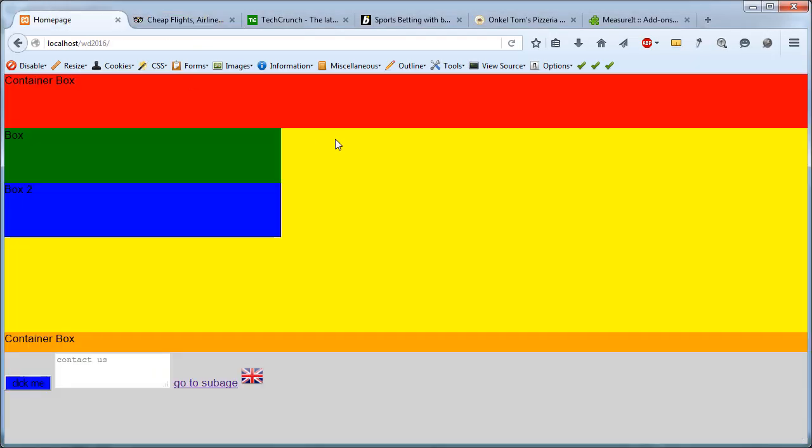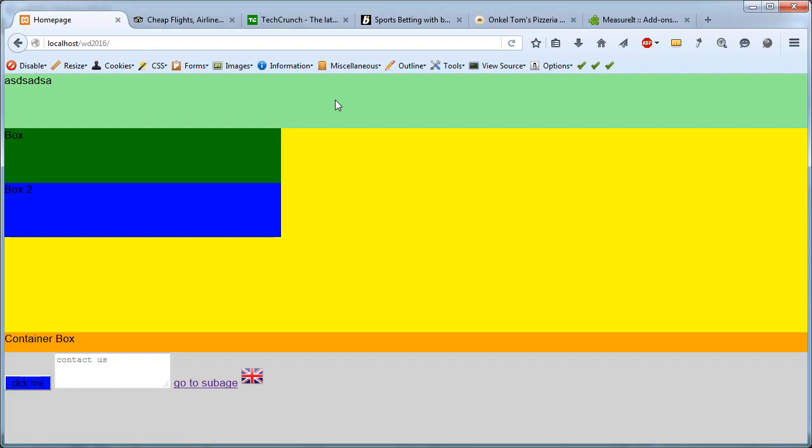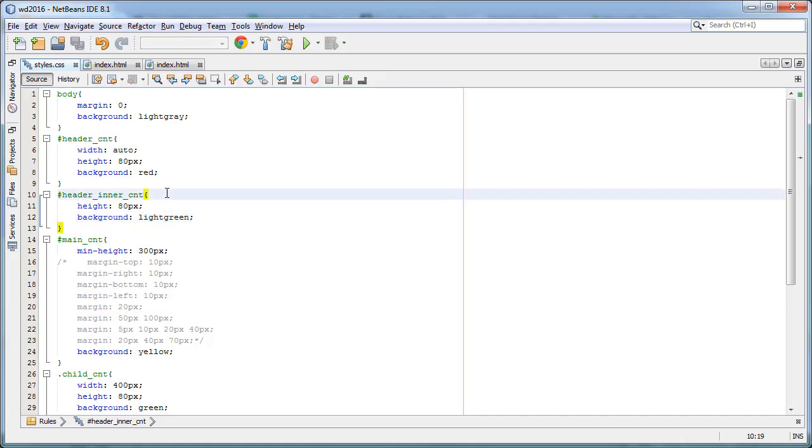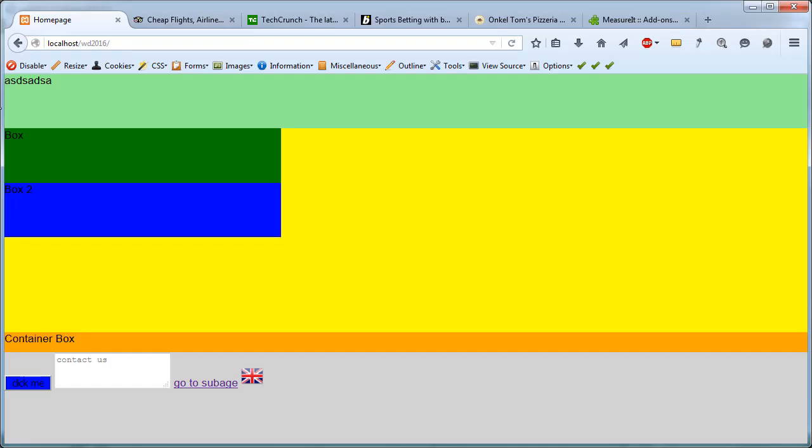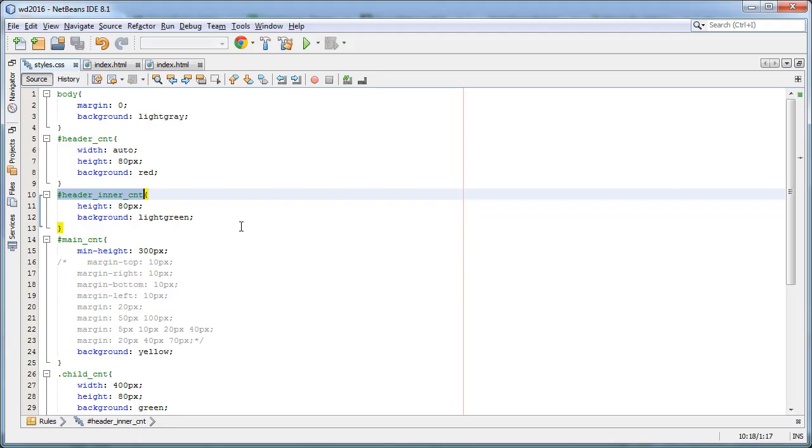So now I have created another box inside the red box. And because I haven't given it any width, the auto value will be used for the width here, and it will be as wide as the parent. And the parent is the red box, which goes all the way from left to right, and therefore the green box, which I have now inserted here, will also go all the way from left to right.